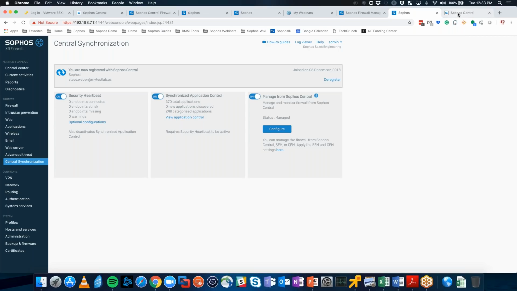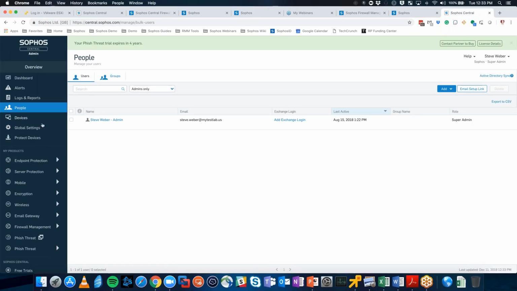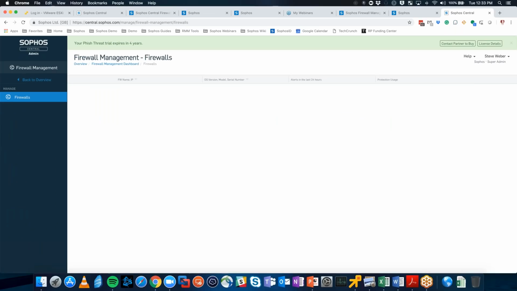So if you want to take one of your NFRs and test it, you can absolutely do that. You'll see Firewall Management appear here once you accept the early access on there, and then your firewalls will be listed here. As you can see, there's not a lot of details. This is just a jumping point.